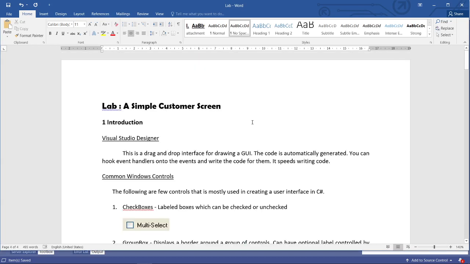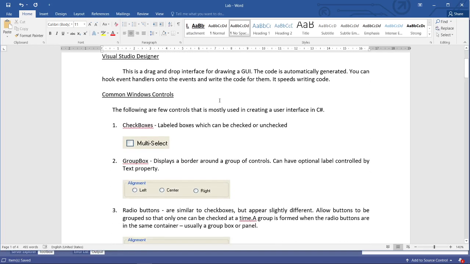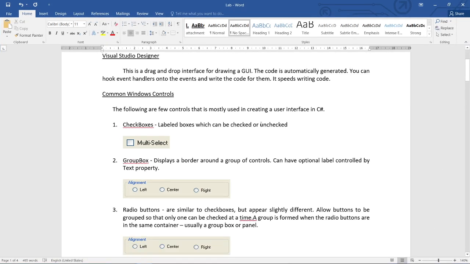To start, I'll just explain some controls or components in C# or Visual C#. So these are the common window controls. When you say common, these are mostly used in creating a system. So we have a checkbox, labeled boxes which can be checked or unchecked. You've already tried how to use these checkboxes when you are filling up forms in Google or in any system. Checkbox. Then we also have the group box.